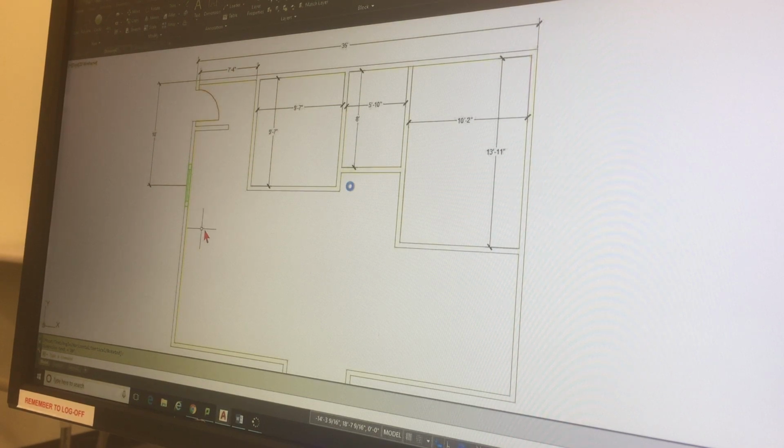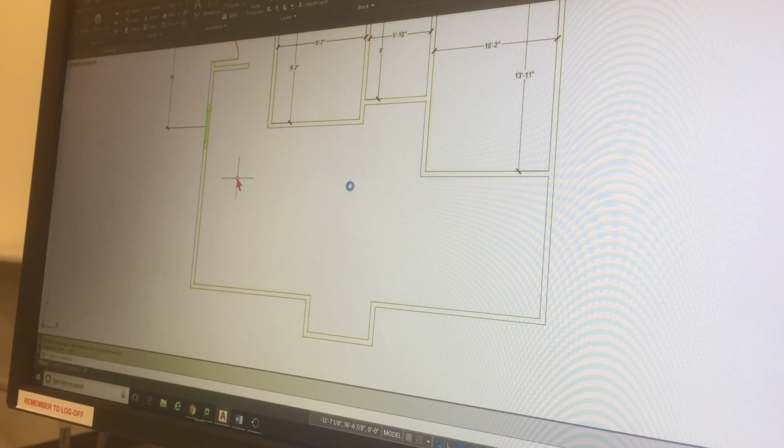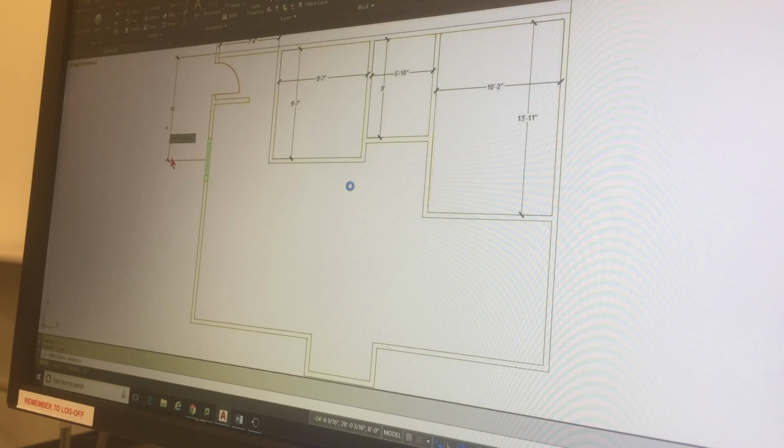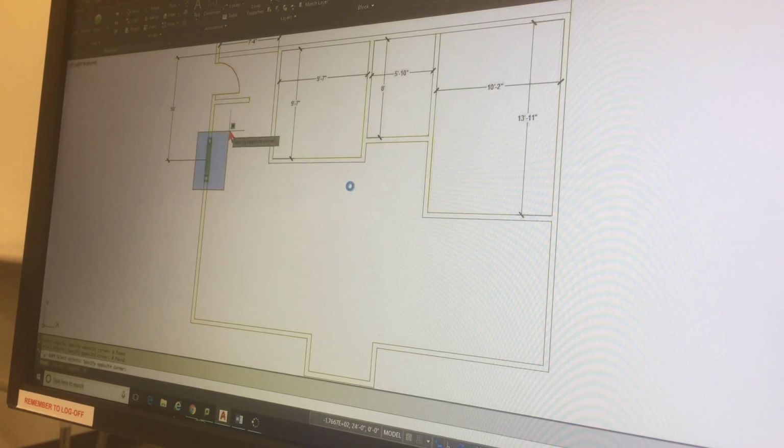Now, at this point, I could just copy that window exactly 10 feet down. So now we're going to look at the copy command. I can just pick these elements, and since I'm using my blue selection tool, it only selects these things. If I were to go in this direction, it picks up way too much stuff. So I go this way. Does that make sense? Yeah.